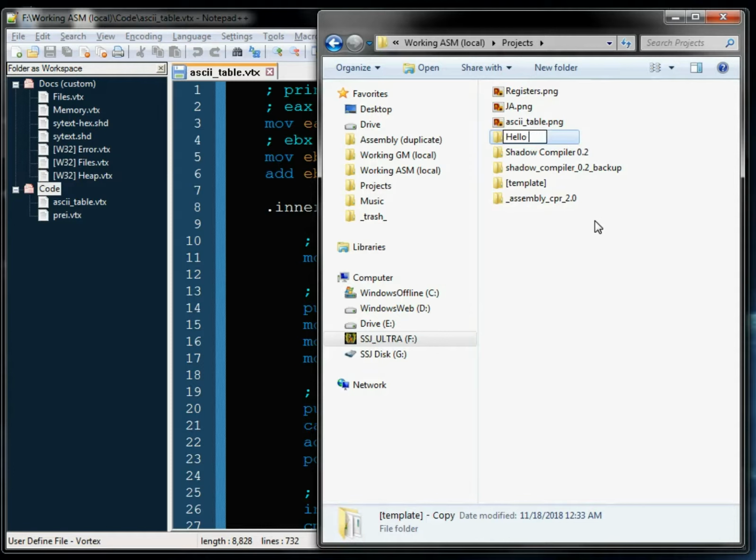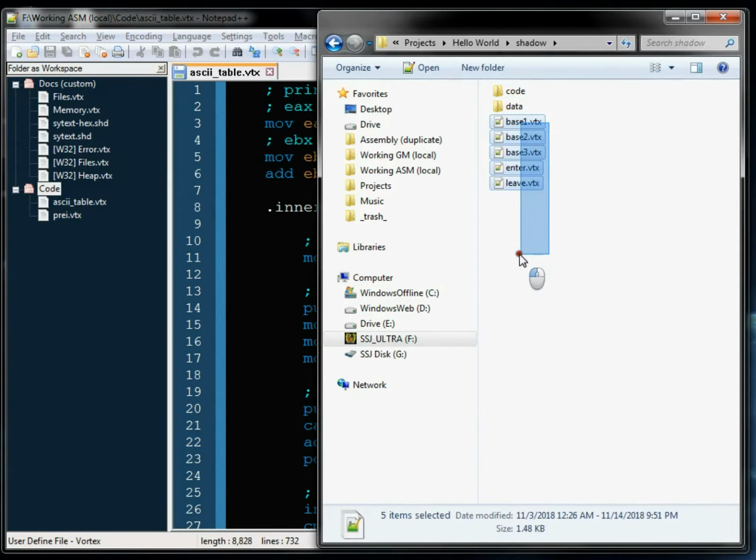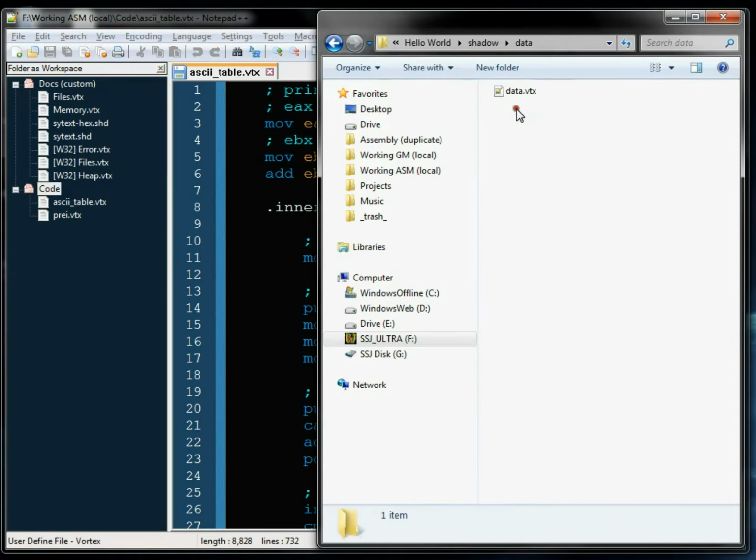I'm just going to show you a simple program. This is the working environment, right? I'm going to change the naming and everything later, but for now this is the compiler. This is the shadow source. These are like system files, and this is the data. If you know assembly, you know that there's usually a code section and a data section. This is the data section, and this is the code section.